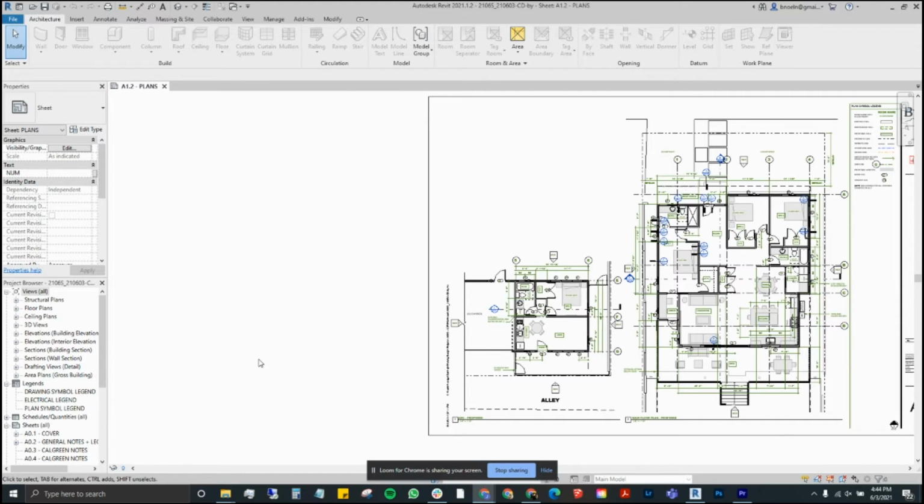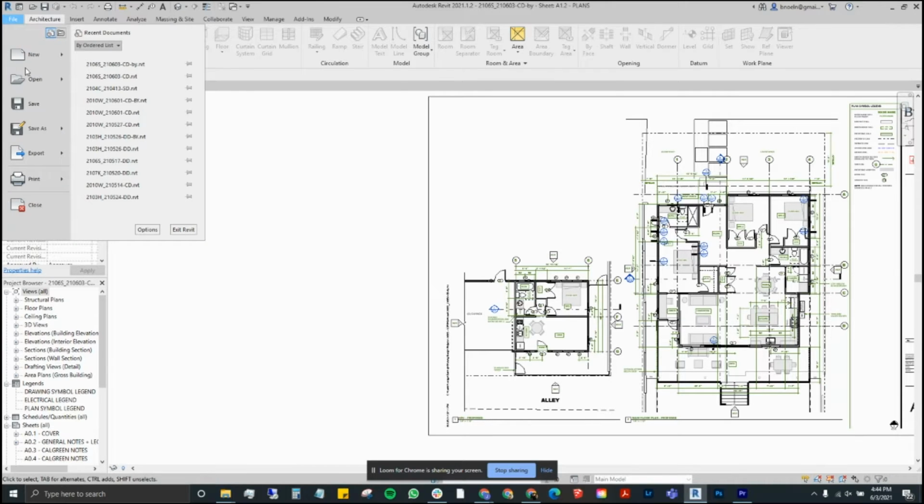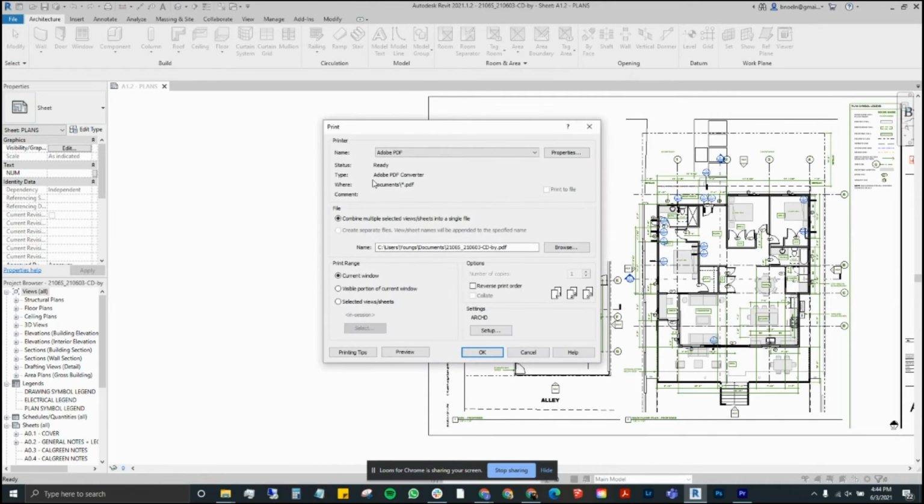Hey everyone, I want to give you a quick tip for printing to PDF from Revit. I have had an issue with this for a while. I've also heard from other people that they have issues with this when they go from File, Print to PDF, and Combine, all is good, and press OK.